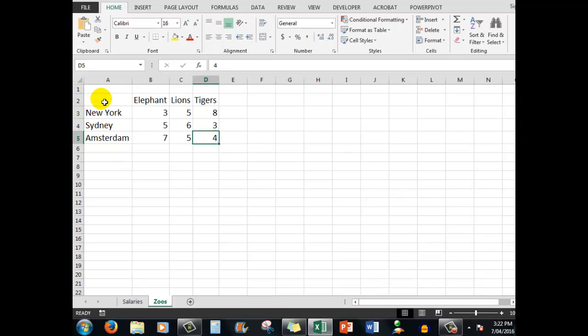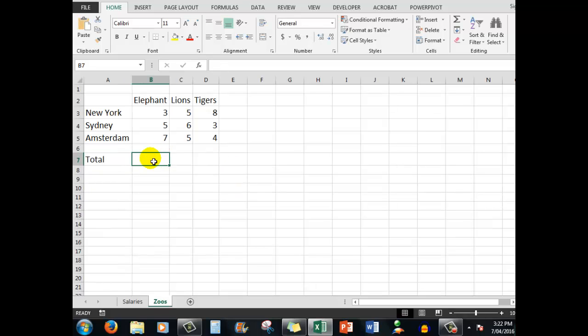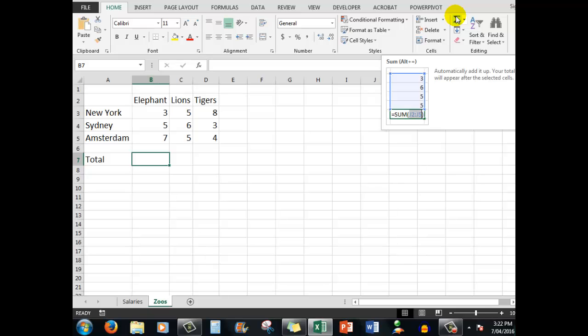Now finally, in this upload, we're going to add the numbers of elephants, lions and tigers. And I'm going to put a label in here called total. And I'm now going to click where I want the total, and I'm going again to the home tab, and over on the far right in the editing group I see the Greek letter sigma, which is the auto sum button. And as the tooltip says, it automatically adds things up. Your totals will appear after the selected cells.